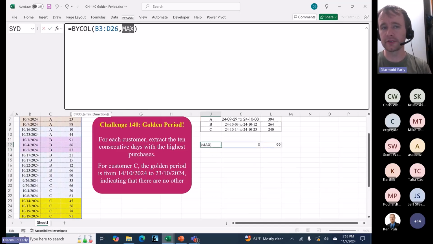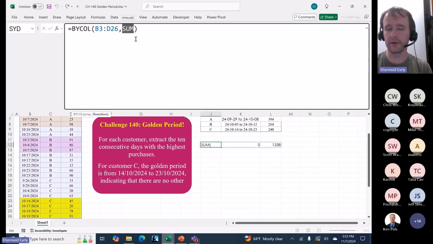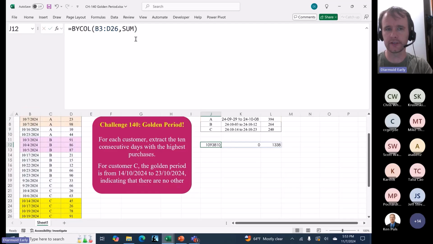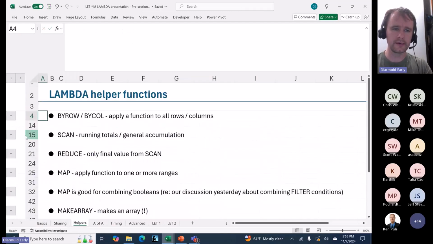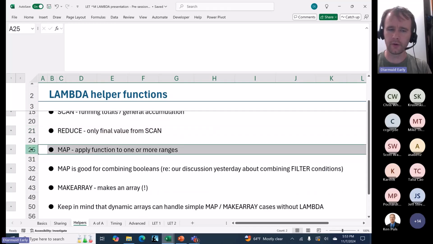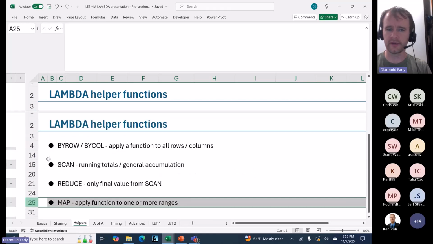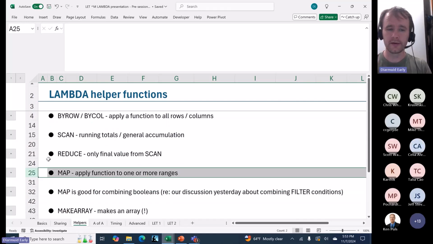This only recently started allowing you to use native functions. So you can say, give me the sum of each column. You can say, give me the max of each column, or you can write your own Lambda and put it in here to do some more complex calculation, and it'll apply it to each column or to each row. You can do it as a running total. You can apply it over and over again using scan or reduce. You can apply it to a whole bunch of different inputs using map, make array. There's lots of stuff you can do there.